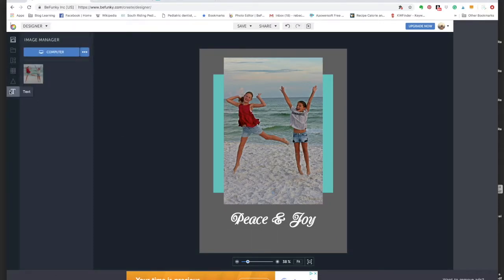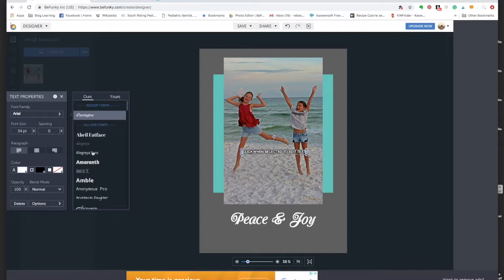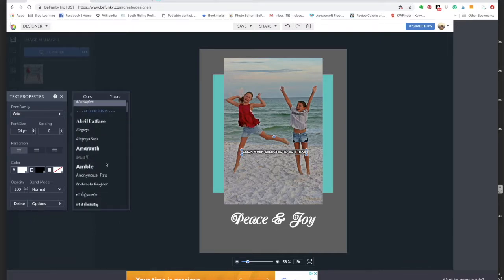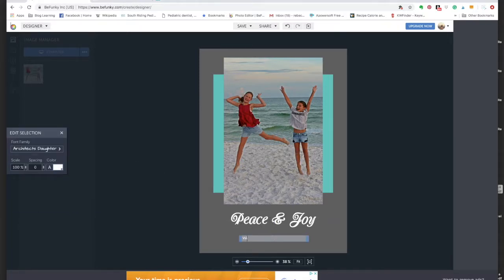And so I want to add another saying underneath that. So let's use Architect's Daughter, which is one of my favorites. And I'm going to say, wishing you the happiest of holiday seasons. And then I'm going to say McGonagall family. This happens to be a picture of my girls.